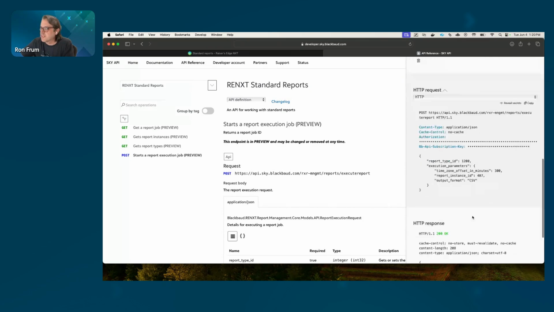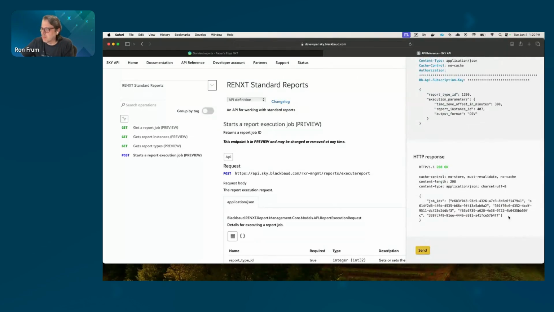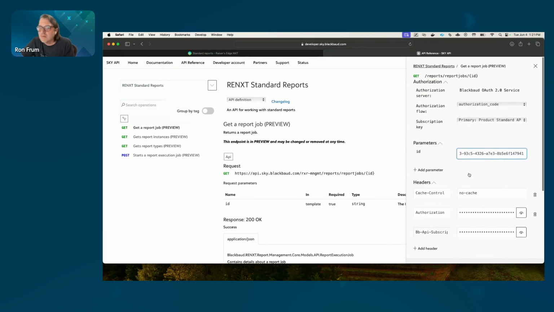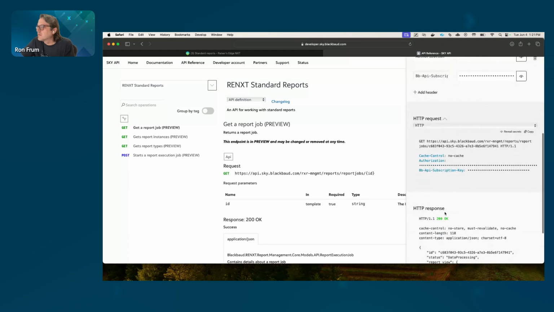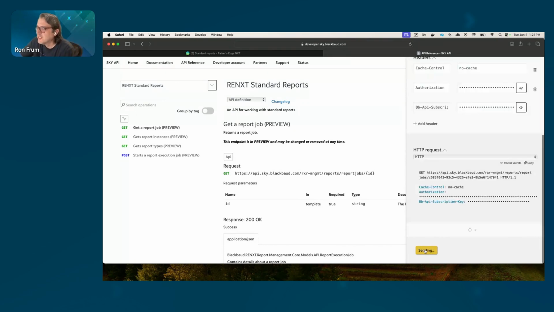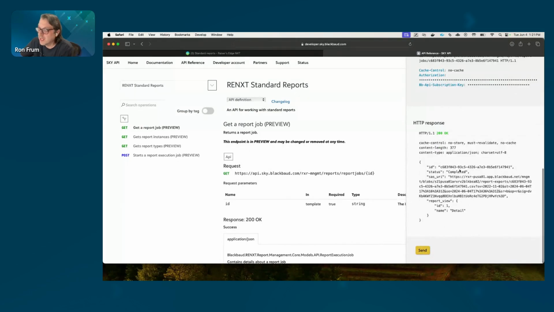So around this time, it's actually going to bring me back multiple job IDs. So let me copy these out here and we'll take a look at a couple of them. So I can see this has the status of data processing. I can also see that that is the detail view. And then I do it again, I see it's completed.